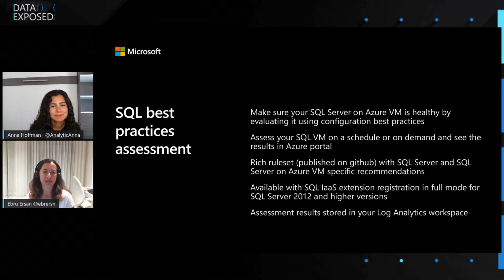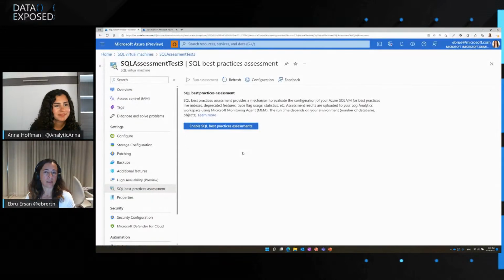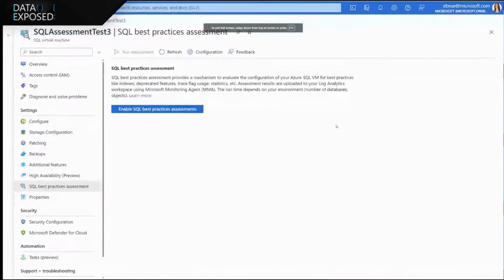What this feature does is it helps you figure out if your server is set up for success. It evaluates its configuration against best practices provided by the product team, and it's available if you're registered with SQL IaaS extension in full mode and if you're using SQL Server 2012 or higher versions. Full recommendation list is published on our GitHub page. You can go check out the recommendations there. Let's switch to the Azure portal and see this in action.